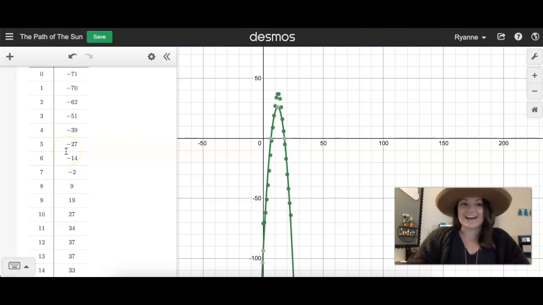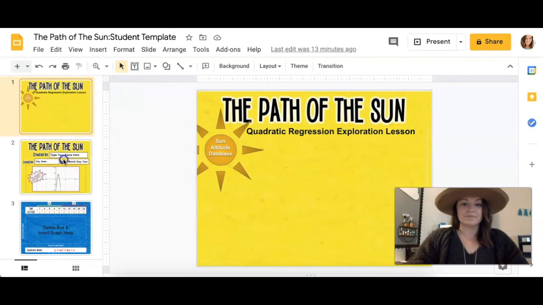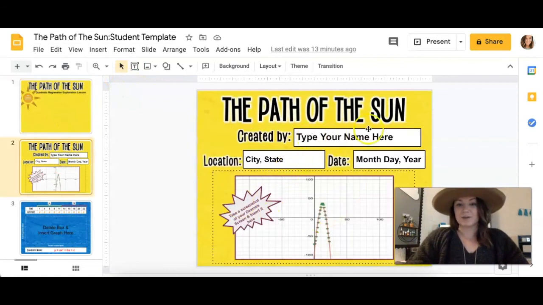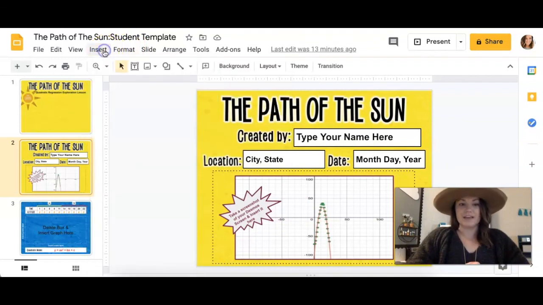Now your next task is to take this information, this graph, and put it into the Google assignment slide. So I want you to take a screenshot of this graph and you're going to put that into this slide. So you'll type your name, type the city and state, and then the day and the month of the year. Then you're going to insert your screenshot here. You'll go up to Insert and then Image, and you'll put your screenshot over top of this one.